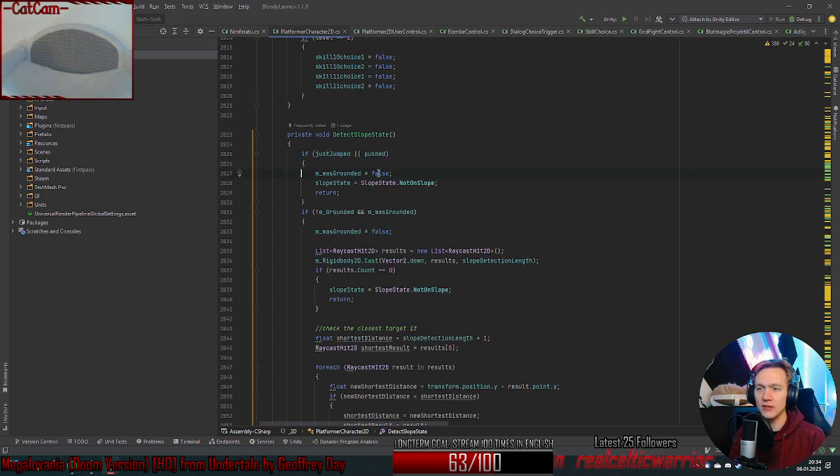Maybe we should also check, because just jumped is inside of a timer, that if just jumped is set to false, was grounded is also set to false. Is it good? I don't know.